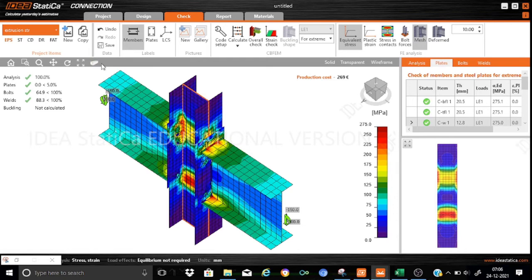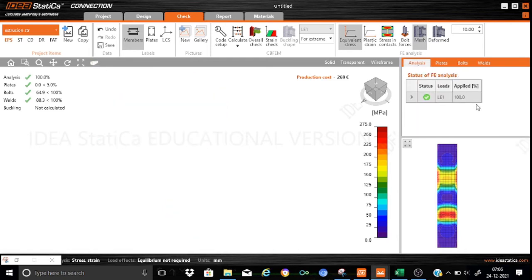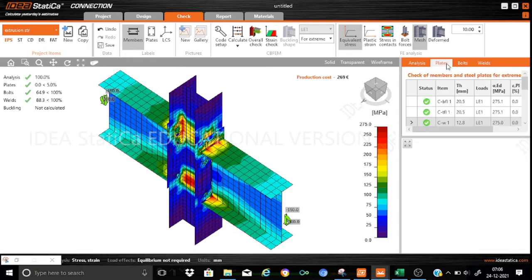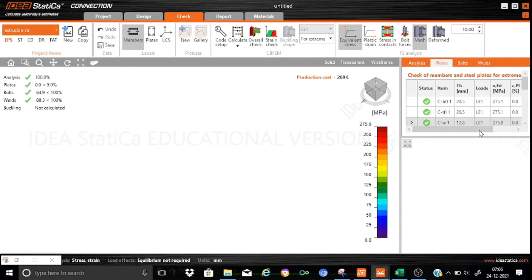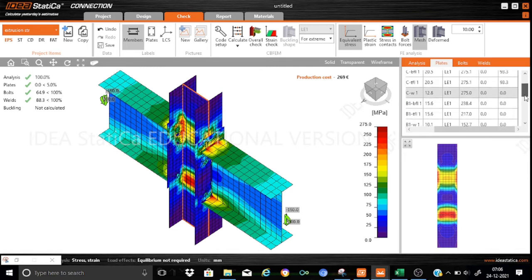So let us start looking at the value of the bolt forces as well as the plate assemblies. So quickly, here is the analysis done for 100%, and let us quickly go for the plates. If you just review the plates, you find that the equivalent stresses are near the region of 275. That's applicable for the column flanges. So that is very clearly identified here also. So that is one important conclusion that we have.